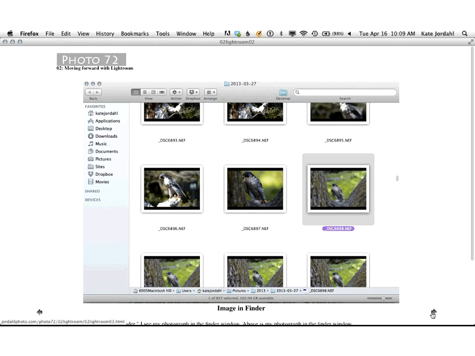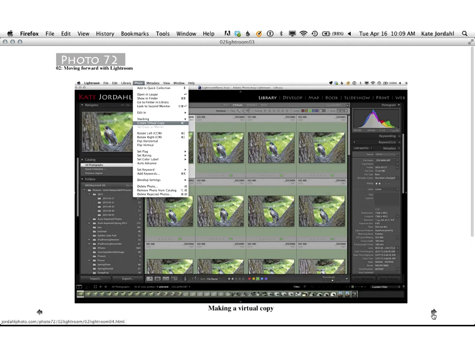Exactly, exactly. So here's the image in Finder. When I click and show in Finder, I see the photo in the Finder window. So we want to think about what would happen if I change this photograph in Lightroom. What's going to happen to that original picture? And this is one way to really put it in your mind what it is that you're doing to your pictures. So I'm going to use this also to talk about how to make a virtual copy.